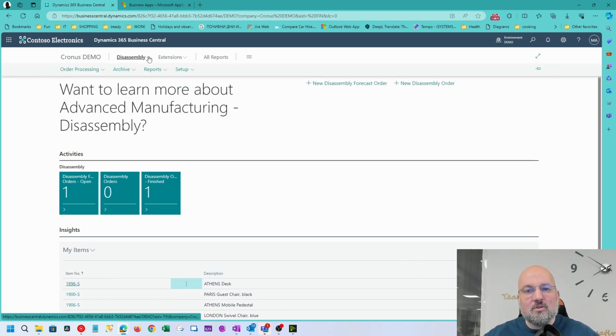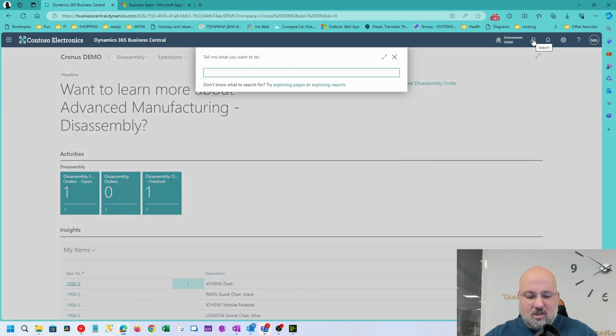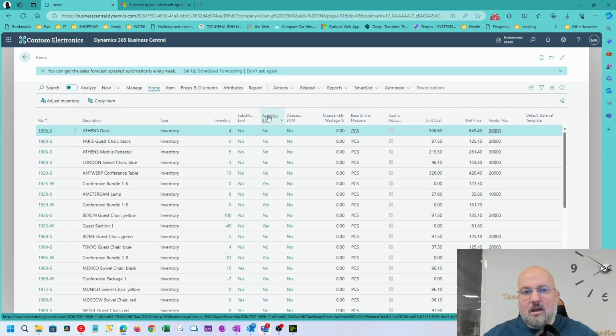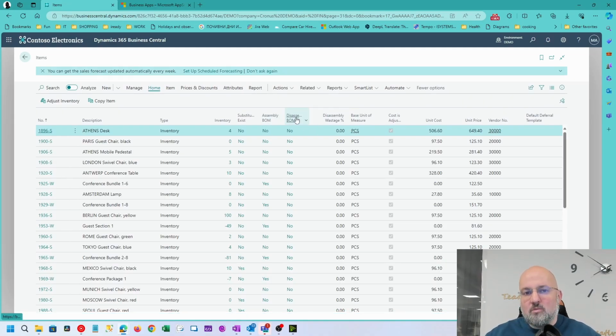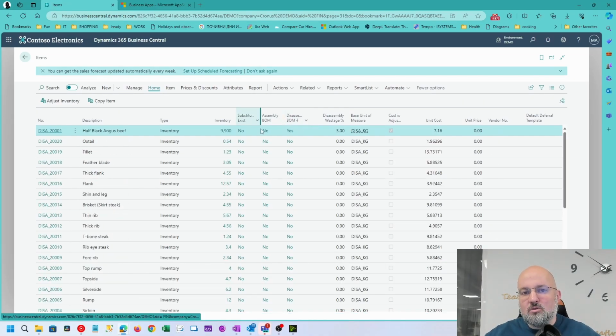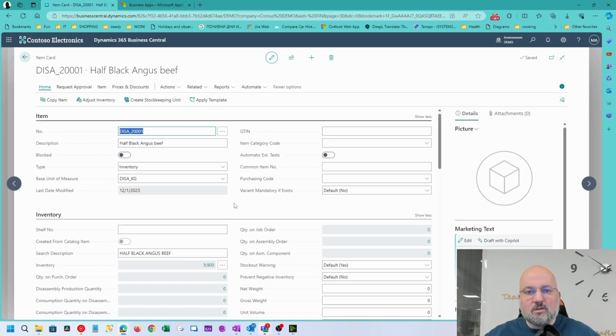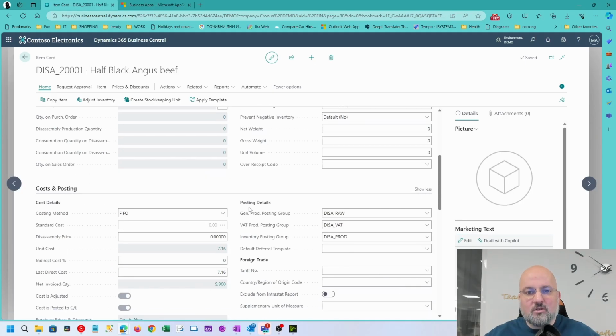So let's go through the master data first. We will go to the items list first, and you have a new field called disassembly BOM here, which you can use to sort to find the items which are set up to be disassembly items. And there's a few fields which are added to the item card. All of the rest is standard.